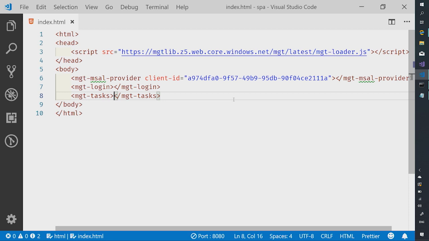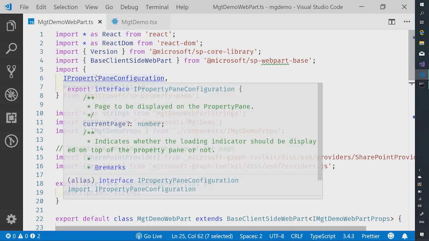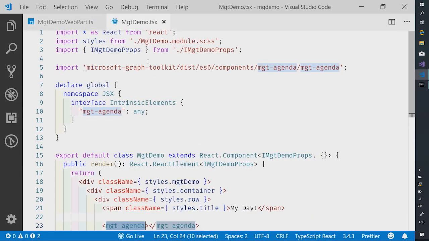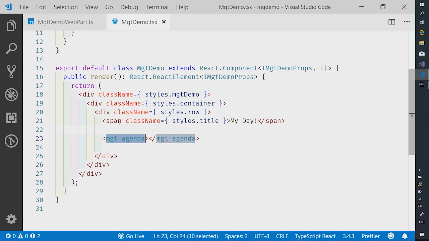Now, I showed you the MSAL provider. We have providers also for SharePoint and Teams. So if you're using these in a Teams tab or a SharePoint web part, you can still do that. For example, I have this new project I created. I just did a new React-based web part. So it's using React, and it's supposed to work on SharePoint out of the box. I've already added the component here. Into this React component, I've added this agenda component that we're working on. It just displays a list of my events on the calendar.